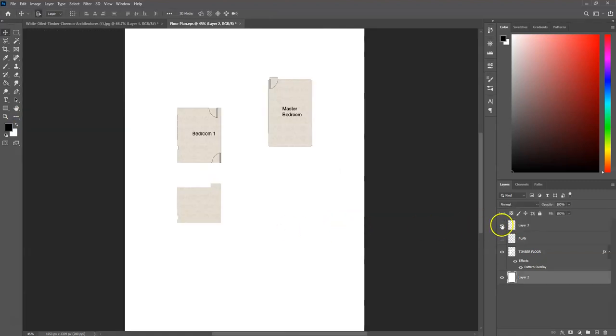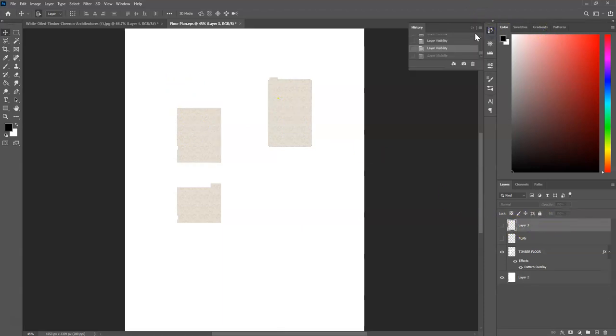Oh, you know what happened? I created a new layer without deselecting all of this. So I'm going to undo. You can undo here under History.